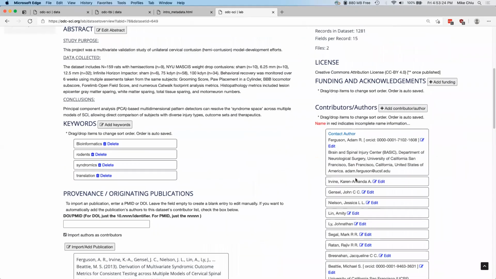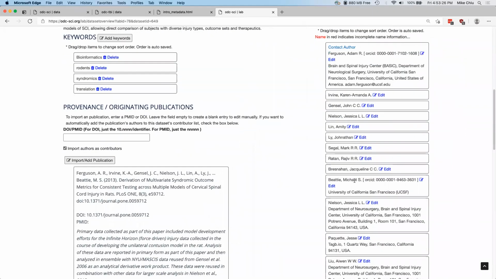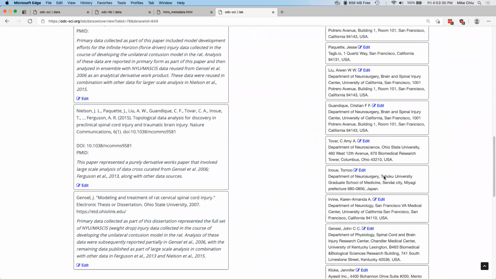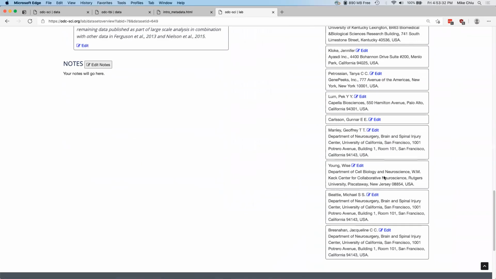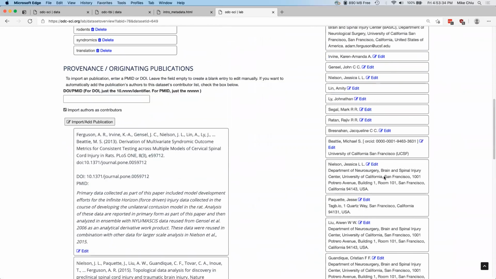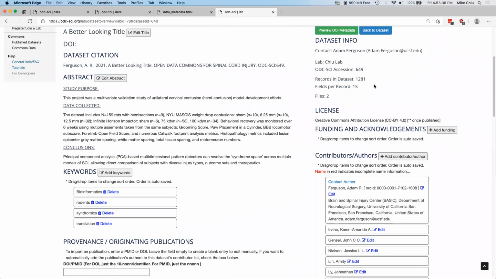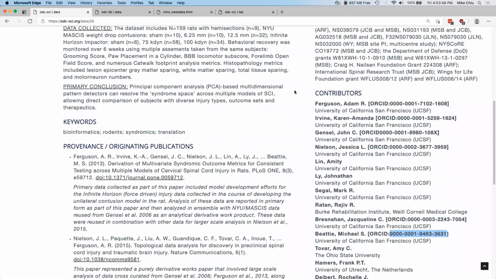So you can see there. So you want to do a little bit of cleanup, but it definitely saves a lot of time than to have to manually edit. And so you can see the contact name is there, all this information about the lab, the data set is here. Funding. So we'll take a look here at the funding.